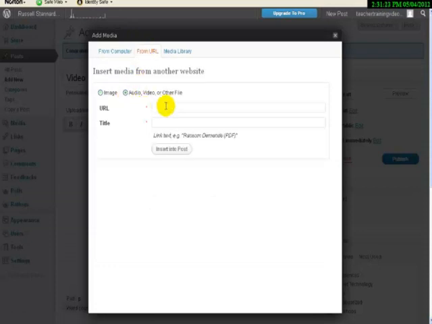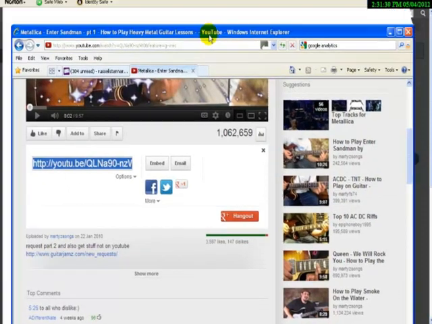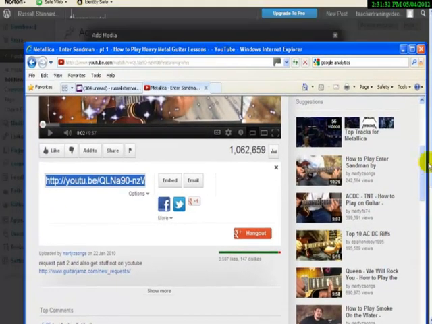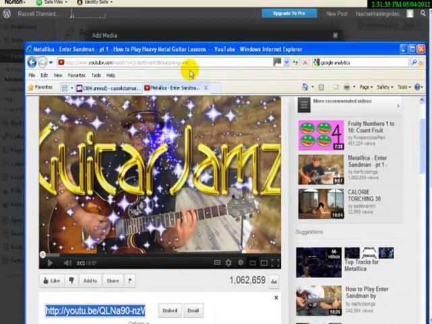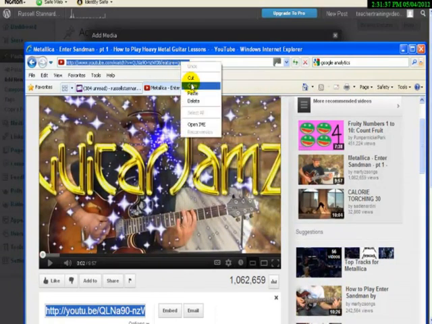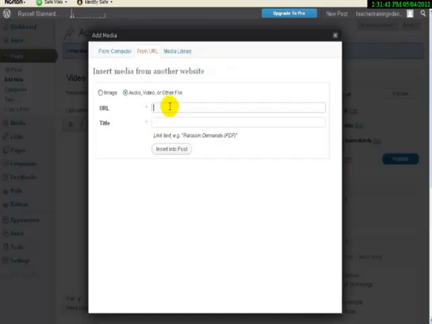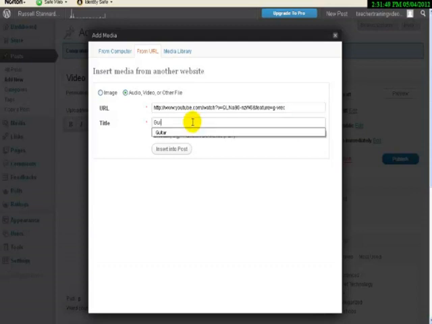Now we need to put in the address or a URL, so what I'm going to do is very quickly jump to the internet and just grab a URL, and we've got some video here, someone playing a guitar, and I'm going to click on it, copy that, close that window down, come back, paste that in, and I'm going to paste in that URL, and then I'm going to write guitar. Remember, this is what will appear when you roll over the text, and then I'm going to click on insert post.